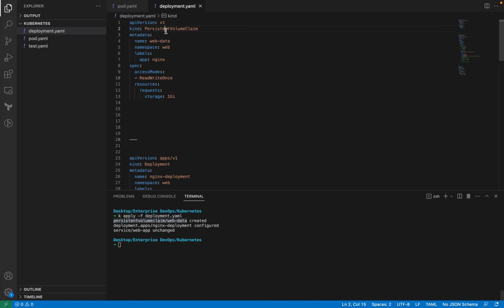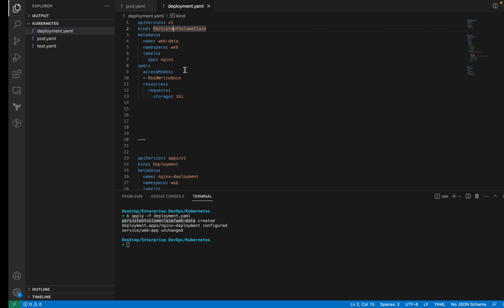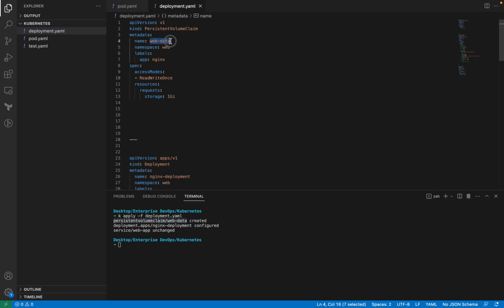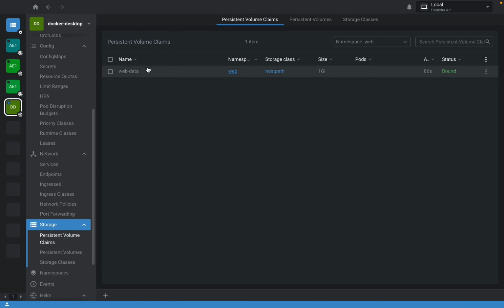So you created one volume claim. You can just use the autocomplete or use the template from here. Just change the name, web name, labels, and how much data you want. That will create a persistent volume. Okay, you can see the persistent volume claim. It's a claim.